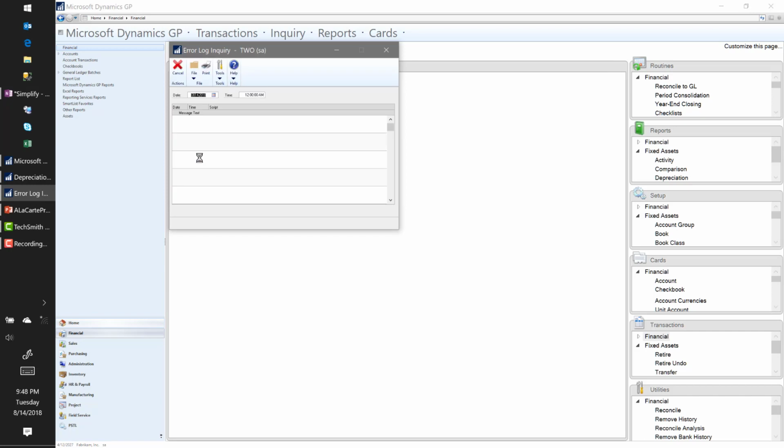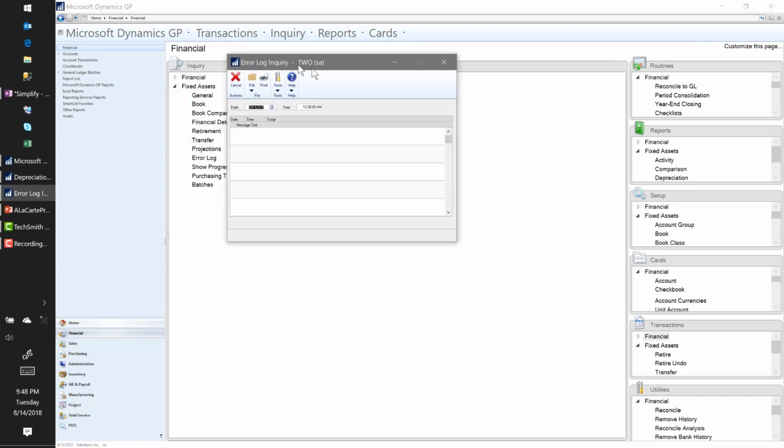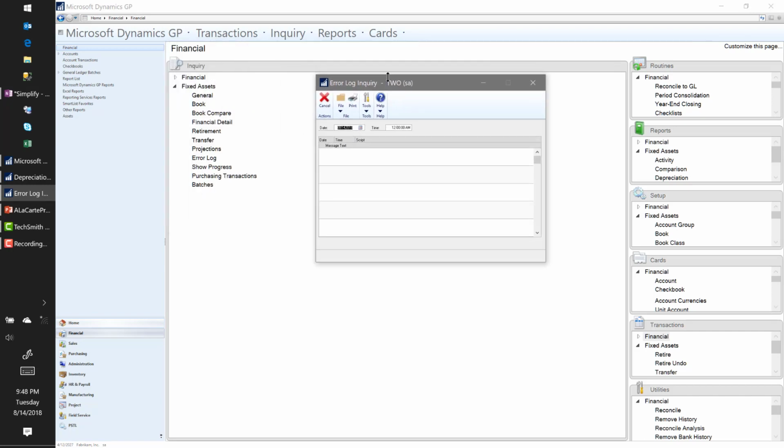Error log, this is a new one for the fixed assets module, and kind of a good note. Every now and then, fixed assets will spring an error and it'll say error code 36. Literally, that's all it says. If you didn't know better, you would probably go directly to Google, type it in, try to get lucky. But with the error log here under the inquiry section, if an error did occur, it would show error 36, and then it's actually going to give you a little bit of additional detail here. So, nice little note, maybe save you some sanity in the future.